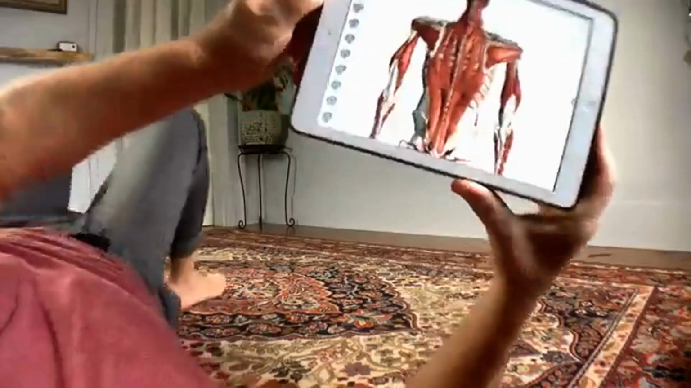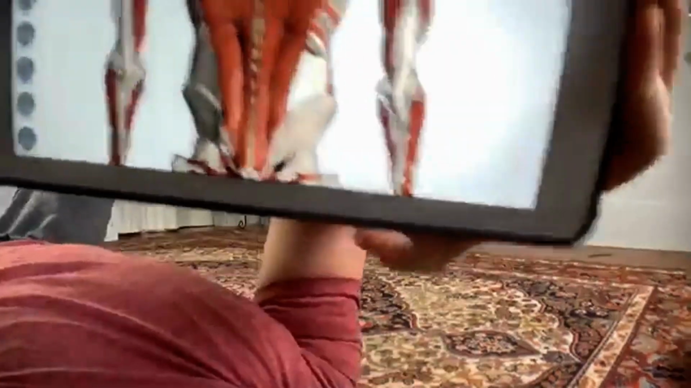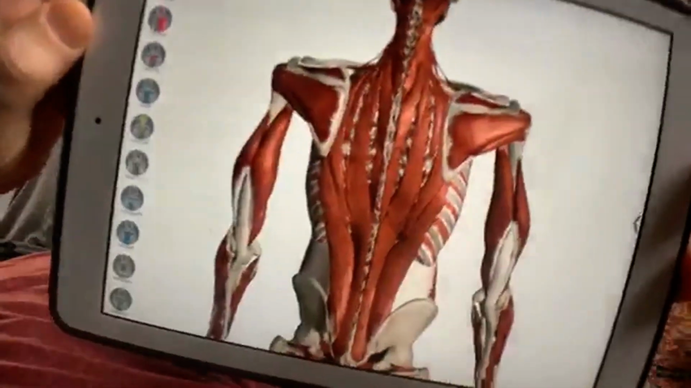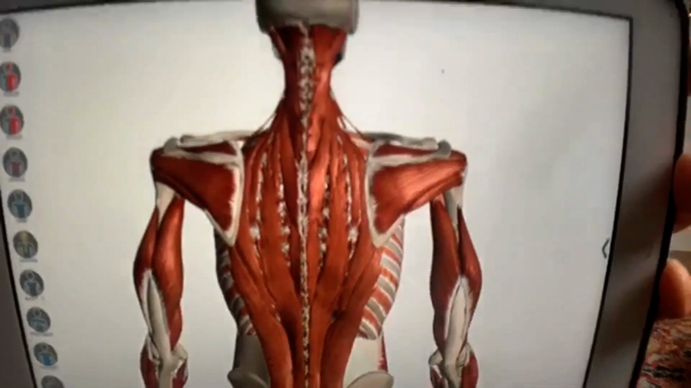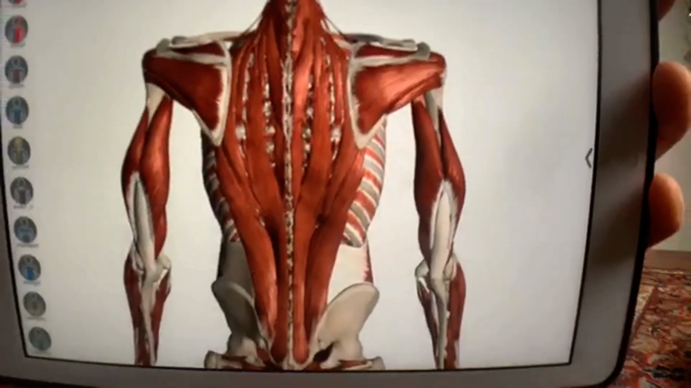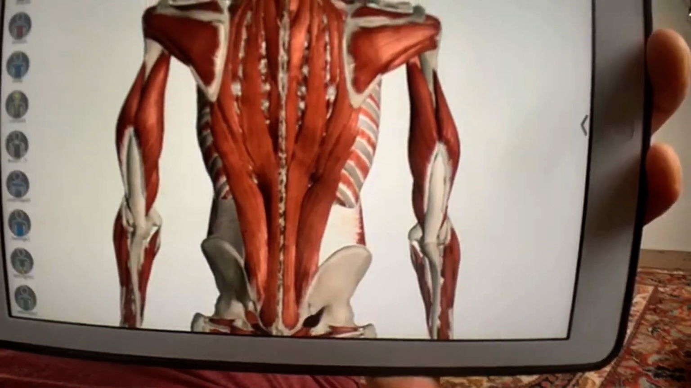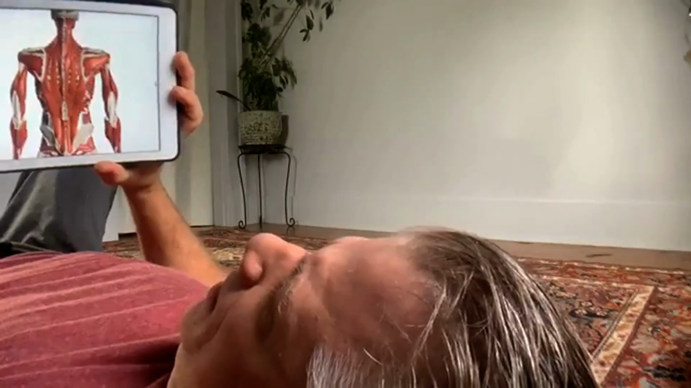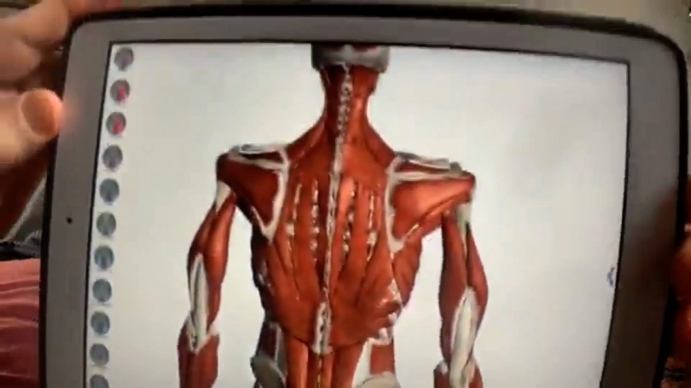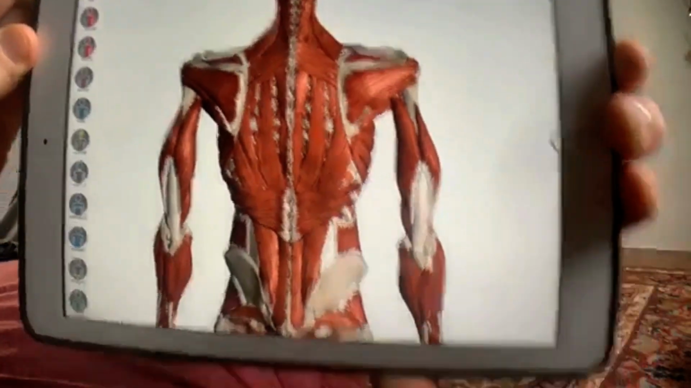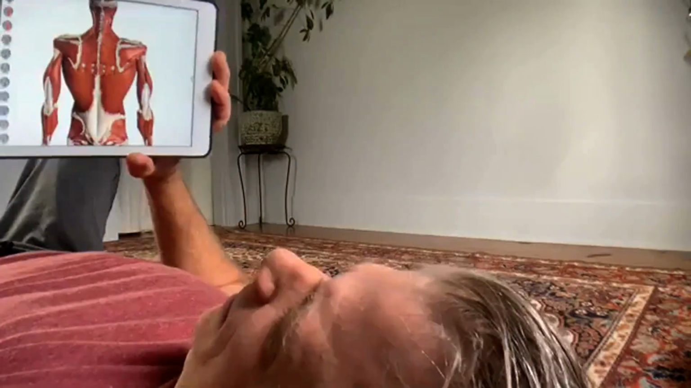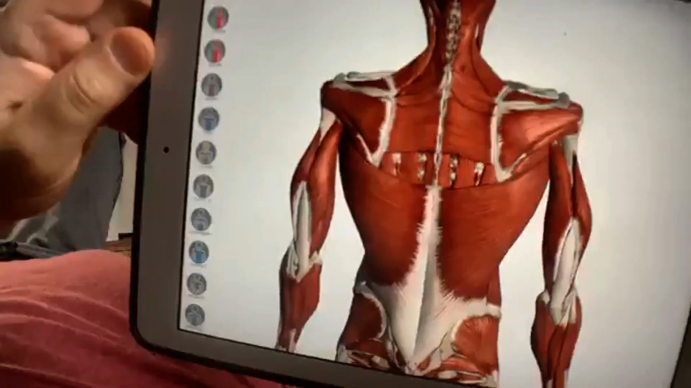Okay, so let's try this. Let's see what we got here. Let's see if I can do this properly. Okay, so that's your back. I've got some muscles on there right now, but that's what the back looks like. Let me add a muscle group. Okay, then we got a little more muscles. Okay, we got up and bottom muscles. And then we got the big bad boys.